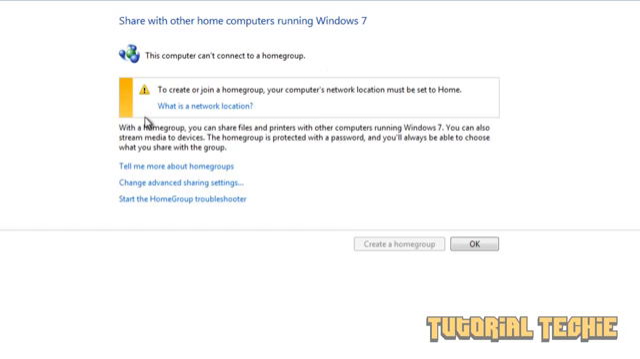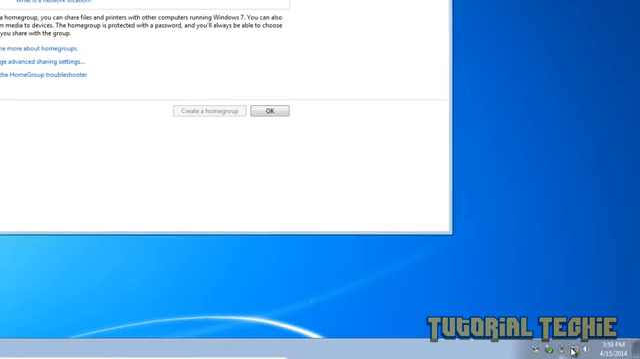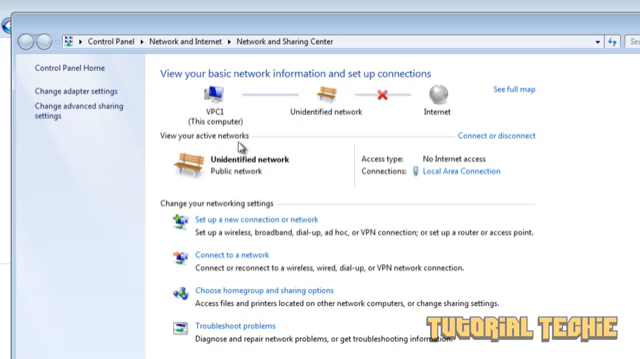To create or join a home group, your computer's network location must be set to home. In order to check where your network location is set to, I'm going to come down here and open up the Network and Sharing Center. In the Network and Sharing Center, I see that this unidentified network, or the network that I'm connected to, is currently set to public. You can always tell what type of network you have based upon the little icon. Public networks have a park bench, work networks have a tower, and home networks have a home.